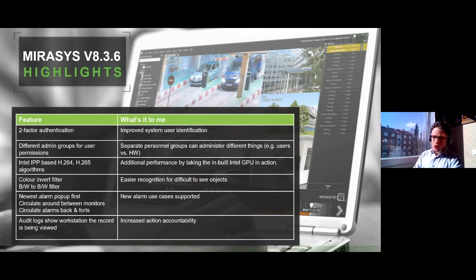Now to go to the new version 8.3.6, the beef of what we are talking about in this webinar. What is new in this particular version? We have basically 2 or 3 large functionalities in this one and a few smaller.